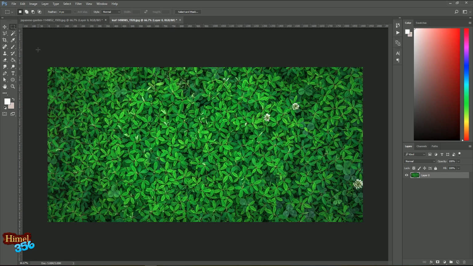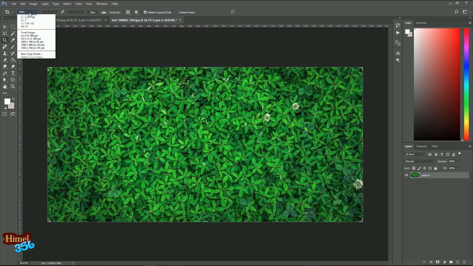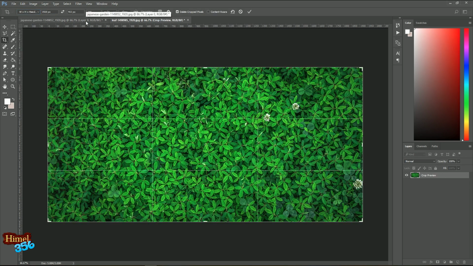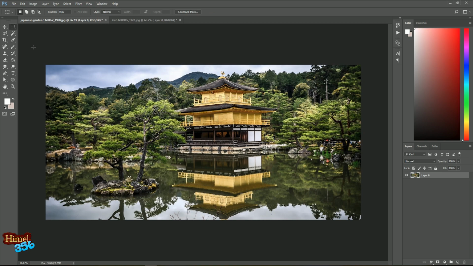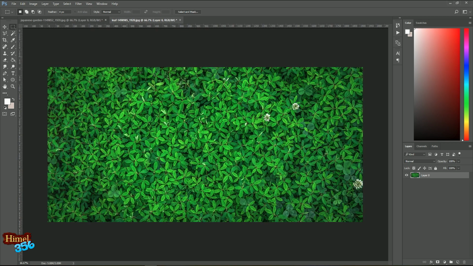Our second way is to use the crop tool. So select the crop tool. Now the image is selected, as you can see. Change it from Ratio to Front Image. Now go to the first image. As you can see, it's auto selected. Now if we double click on it and check the size, the size is width 1920 and height 911 pixels, same as the second picture.